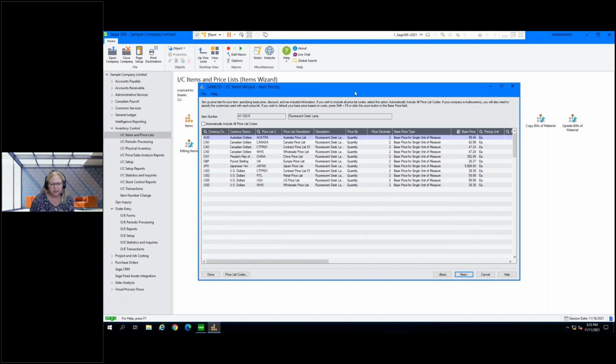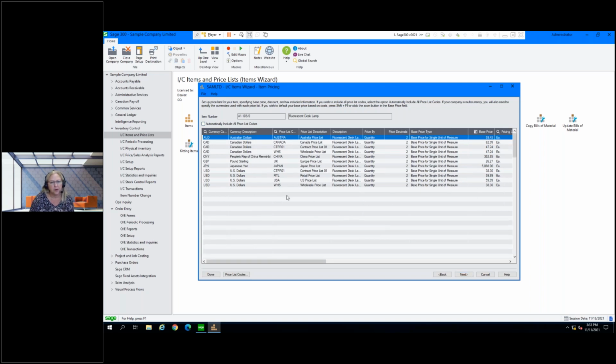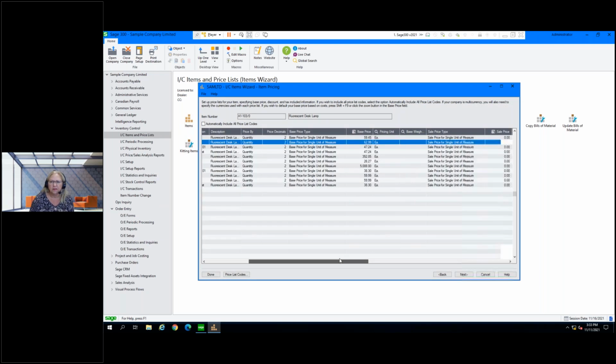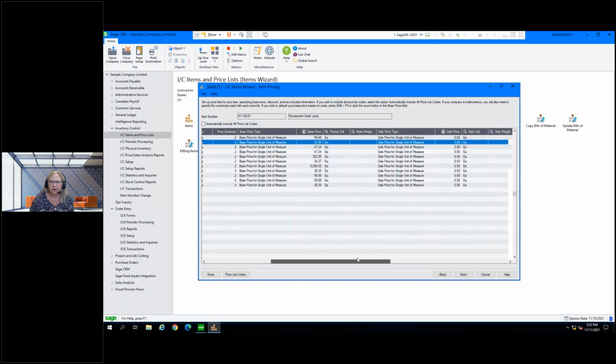Then we have the pricing. So the price lists on these items can be in multiple currencies, multiple languages. And in fact, if you have the language overlays installed for your own employees, then they can see it in their own language as well. We're just going to focus here on the Canadian price list. And you can see here that we have a base price.